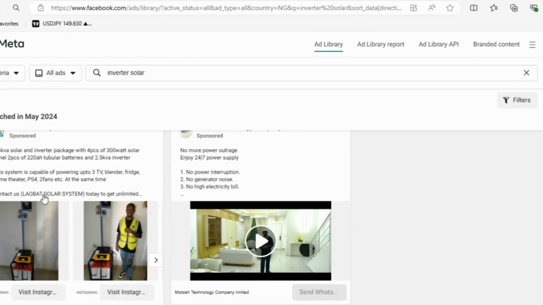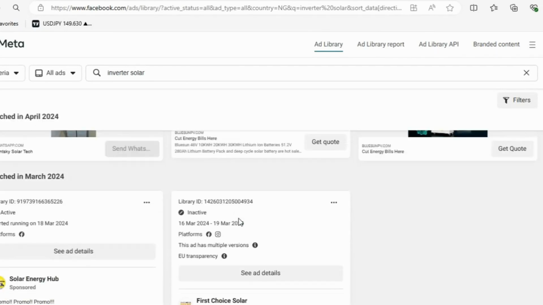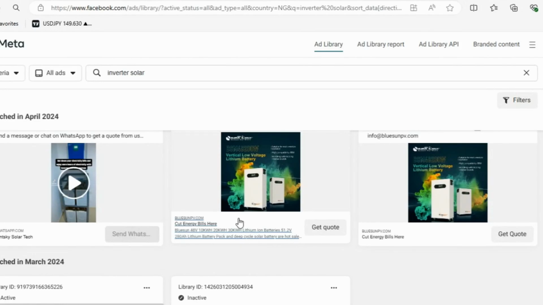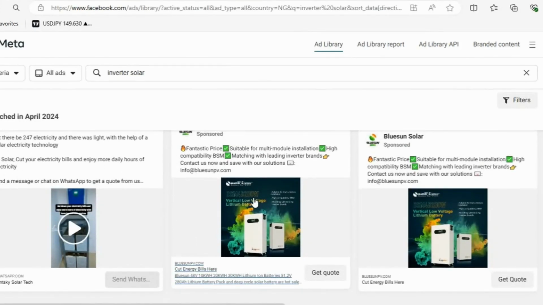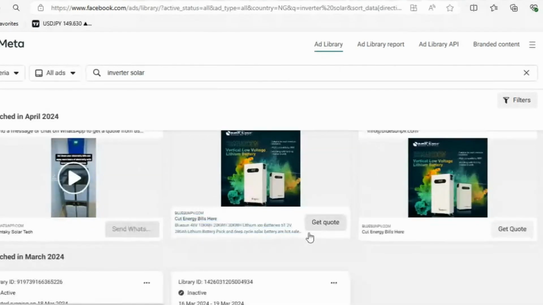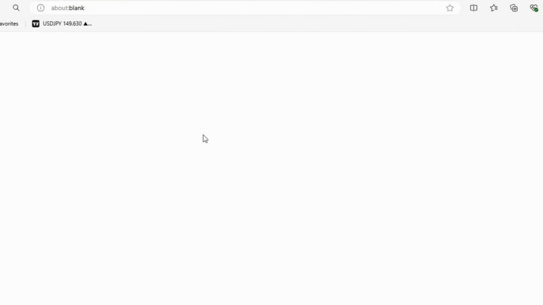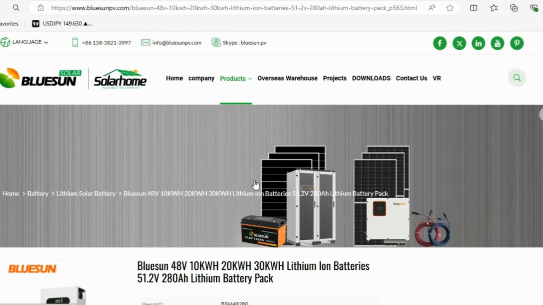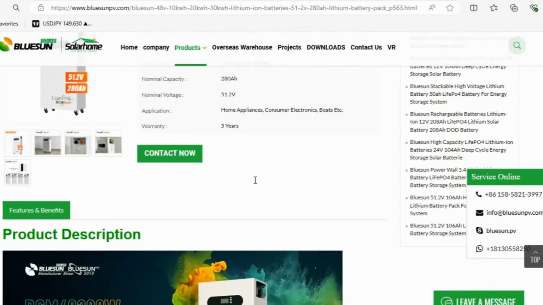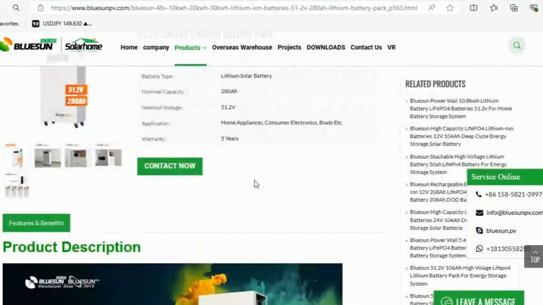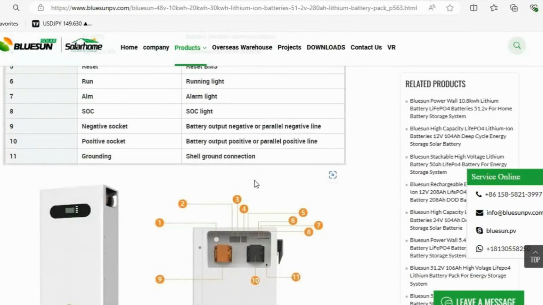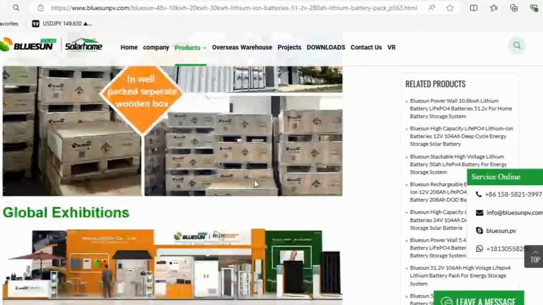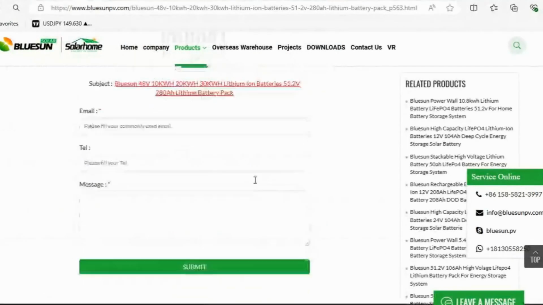So you can see these people now. They're all doing visit profile. They're not really doing the right thing they're supposed to do. But these ones are actually doing it well. You can see them, get quotation, get quotes. They're sending them to their website. So you're going to click here, and you're going to see information about that solar inverter they're trying to sell. And this is how you contact them. But there are things they can actually do better, right? But yes, this also works.